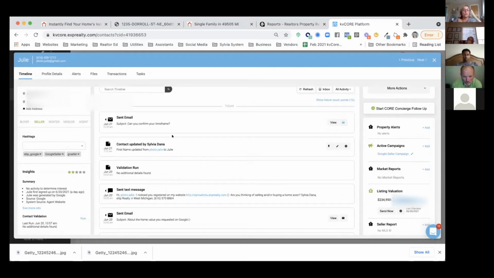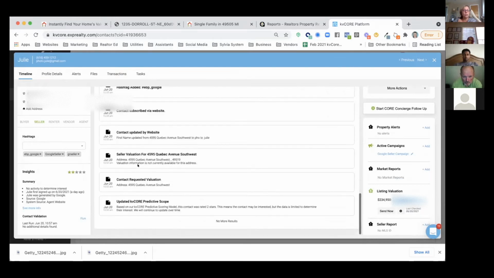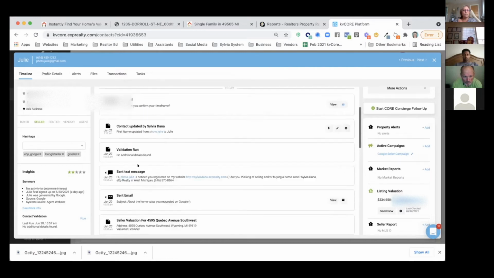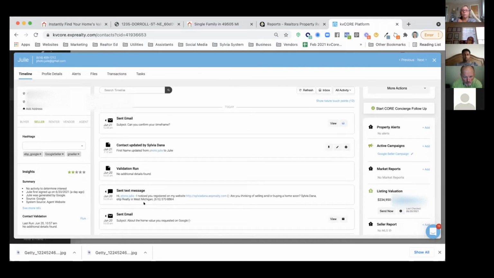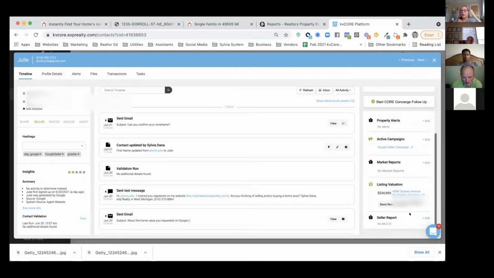Anyway, let's look. Okay, so she's got a couple emails when she signed up. She signed up June 20th. Today is June 21st, so she's already gotten a couple emails and a text from me. And look at here, it says listing valuation. So this is the other thing they're going to get. Anytime this valuation changes is when your person should get an email. Now double check this, because when we switched to the new kvCore, it looks like I had a glitch where it said last checked like October. I'm like, well, that's not right. I know the home values have changed since October, so you have to kind of keep track of that and then ask kvCore support, like, hey, what's going on?